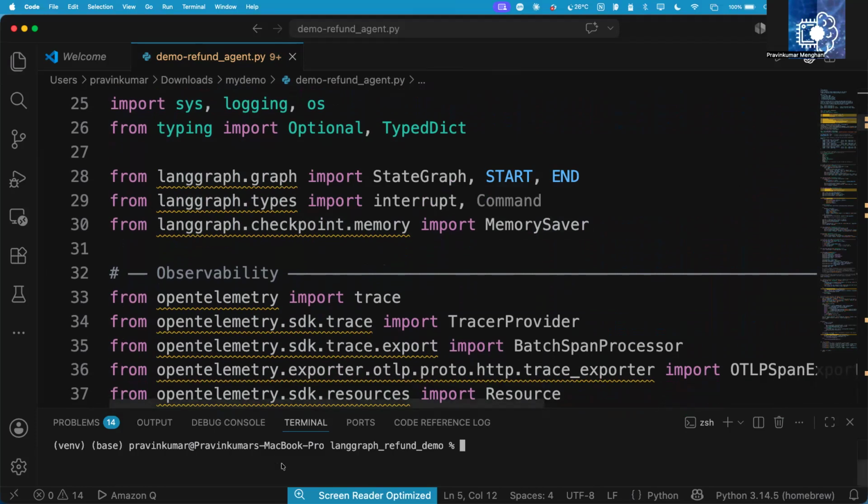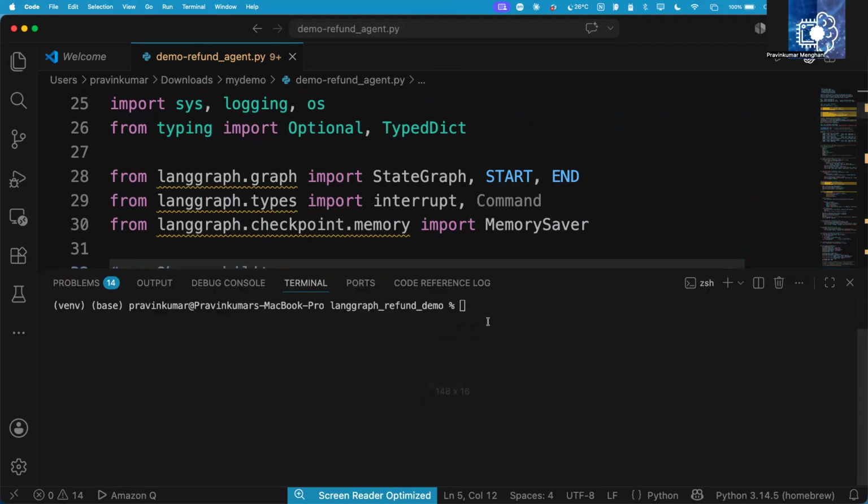Now, I'm going to do one thing. I'm going to quickly run my agent. Let's take a look at what the agent is going to do in this case.